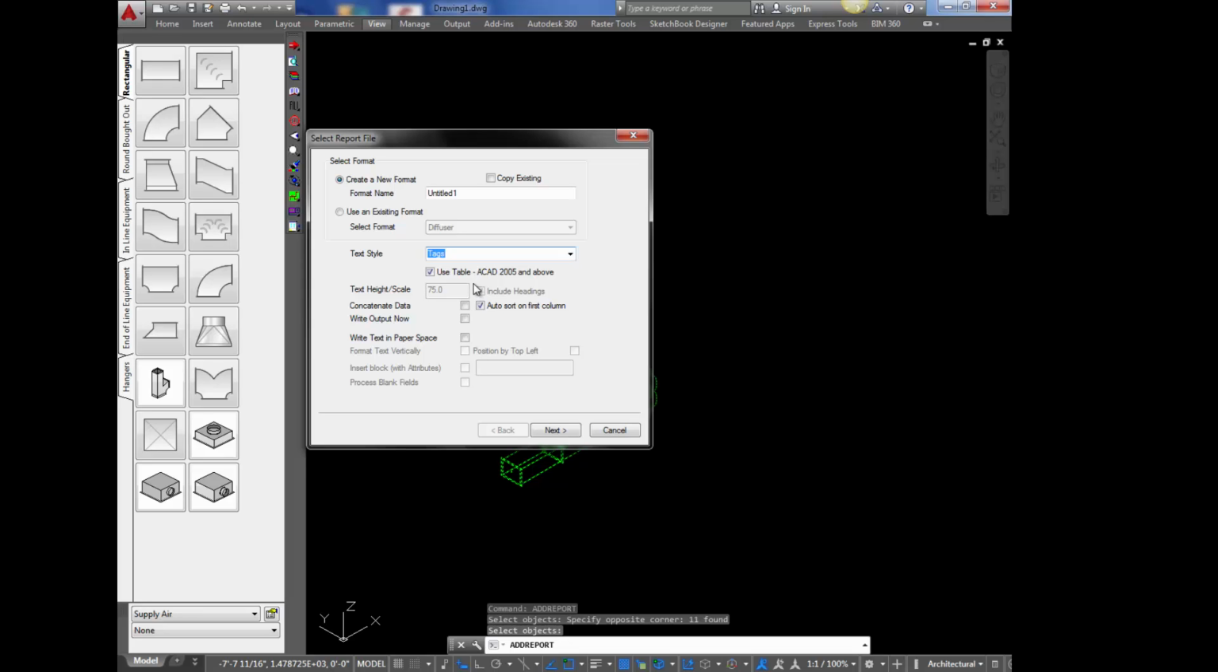If you use an AutoCAD table, which is for versions of AutoCAD 2005 and above, it will make a table for this report, essentially producing a schedule or a bill of materials. If you uncheck this box, it will just be raw data out in the model. I'm going to go ahead and keep this at using an AutoCAD table 2005 and above.